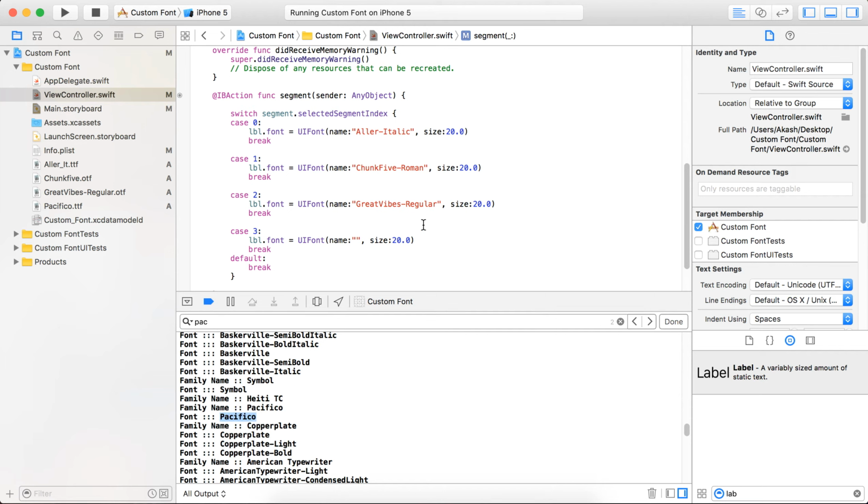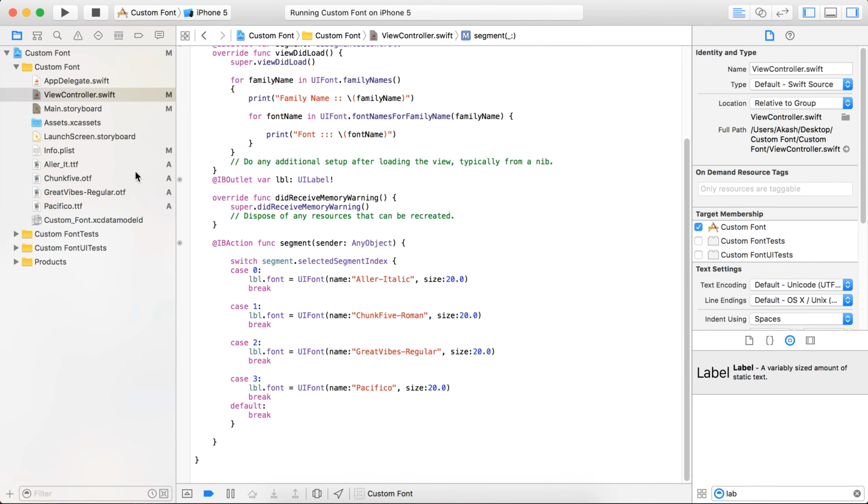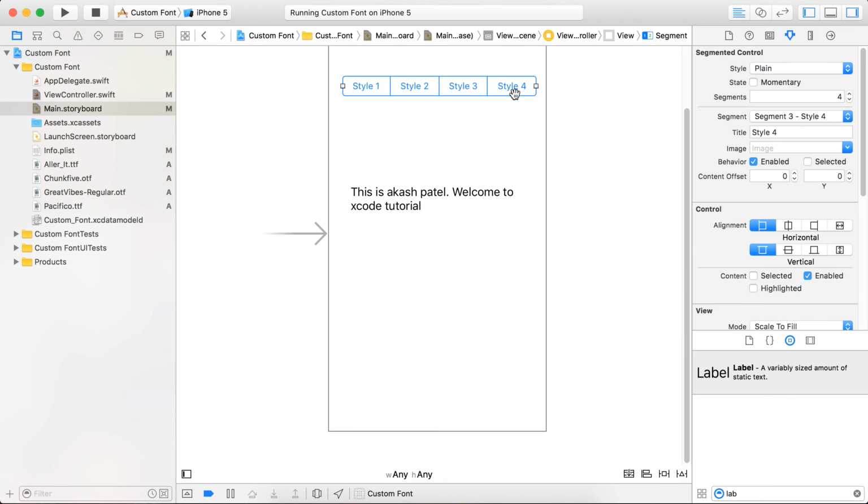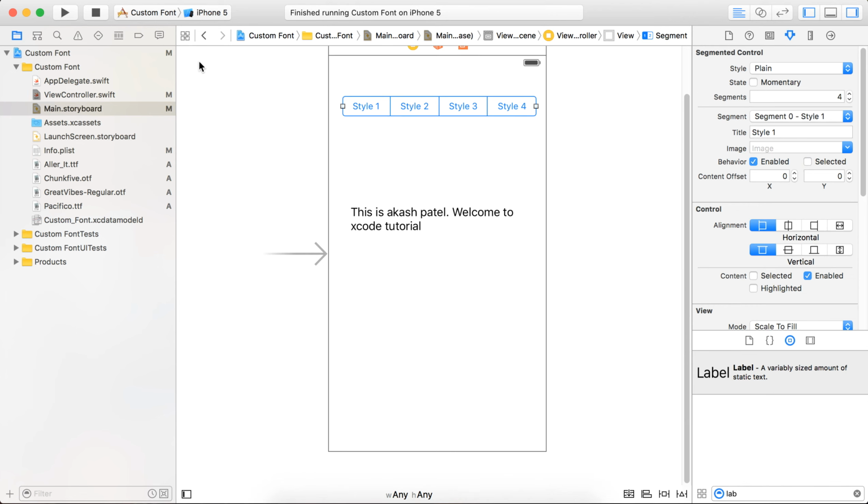You can see that the actual file name, whether it is OTF or TTF format, like Chunk 5 or Great Vibes, is not actually matching the font name inside it. So if you provide the file name here, it will not work for you. Just mind that you have to provide the actual font name, not the file name. And in the storyboard, we will deselect the first segment by default. Okay, now just run it.